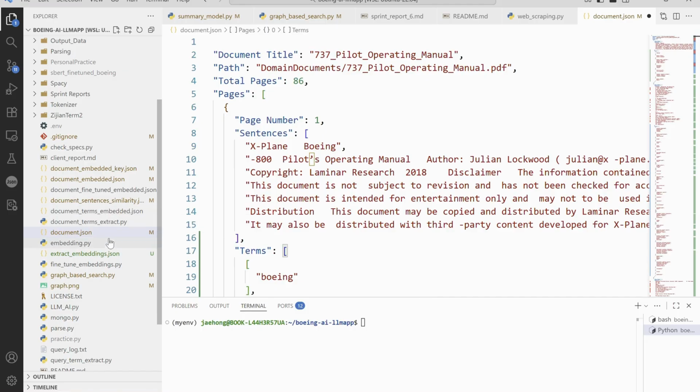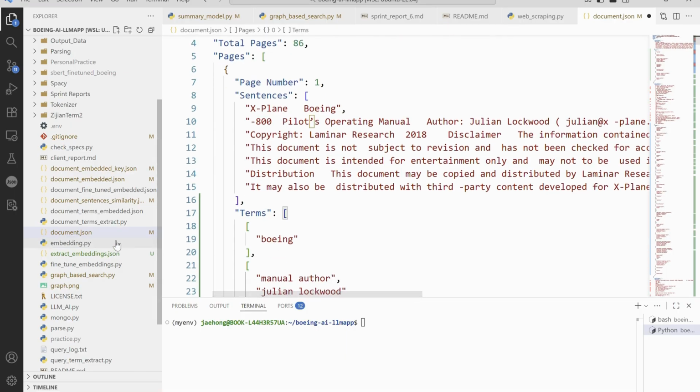And similar to generating embeddings for the sentences, I also generated embeddings for each one of the terms. So we have a super long JSON data that will be used to generate edges connecting between nodes in the graph.